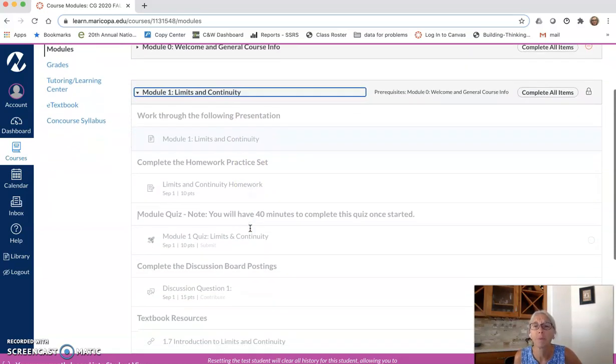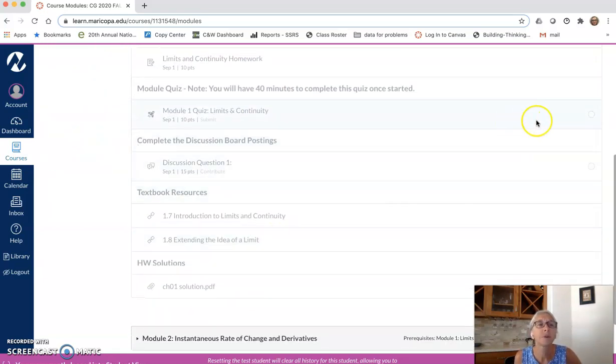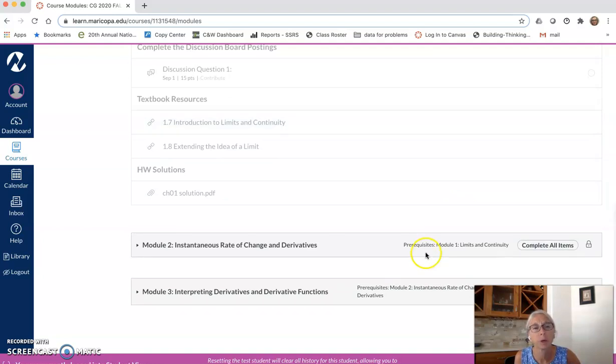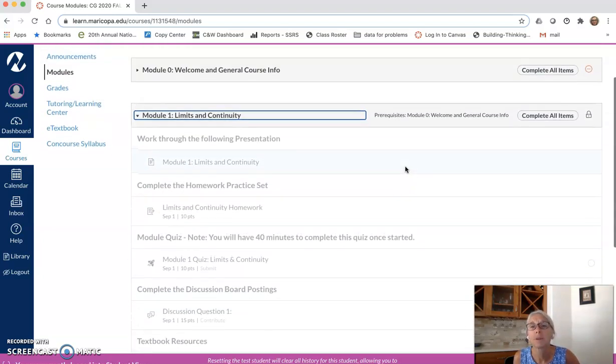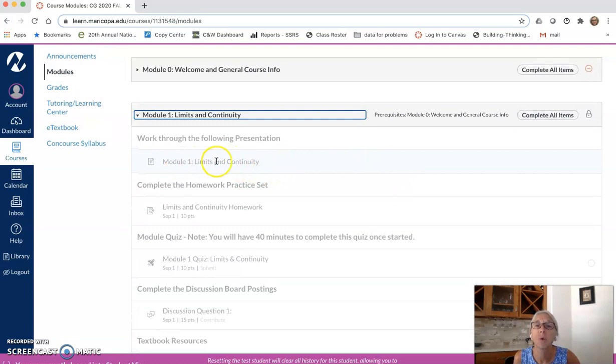Module 1 will open up, and you can see there's fewer things that are required. I will be requiring that you complete the quiz and the discussion question before you can go on to Module 2. However, you definitely will want to work through the presentations. That's where all the material is that you need to learn. And then you will want to do the homework, because that's how you practice the work that is presented in the presentation. You need to get practice, make it your own, make sure you totally understand it.